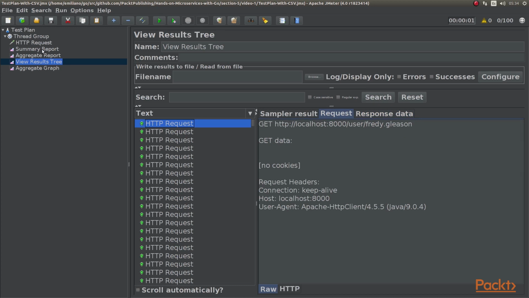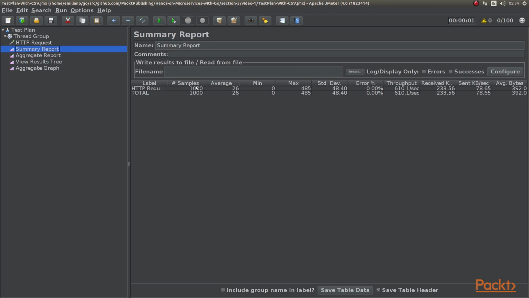Apart from that, we have a summary report. The summary report shows us the number of samples that were taken, which was 1,000. The average time for the sample was 26. The minimum time was 0 and the maximum was 485, as we see here. The standard deviation was 48.40. We had no errors, and the total throughput, this is a very important metric, is the number of requests that the application was able to handle. In this case, it was 610.1 requests per second. And then we have the received and sent bytes. This is not really that important, but the throughput is really important, 610.1 per second.